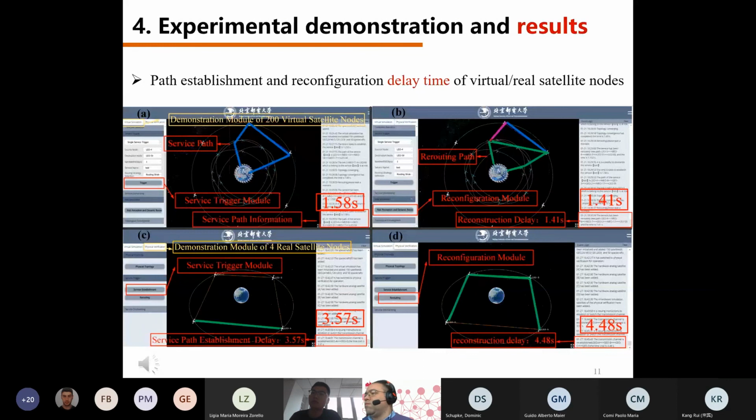As shown in Figure C, WSS-based optical switching nodes form a ring network in which each node is composed of 2 WSS modules to support uplink and downlink communication, as shown in Figure D. For the semi-physical system, the reconfiguration delay of node A to D is 4.48 seconds. The delay includes control command generation, onboard processing, and inter-satellite transmission time.